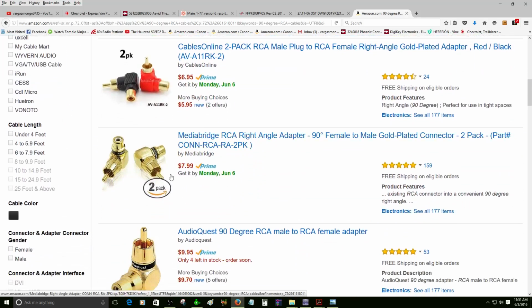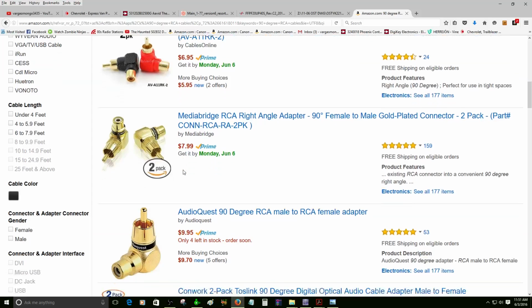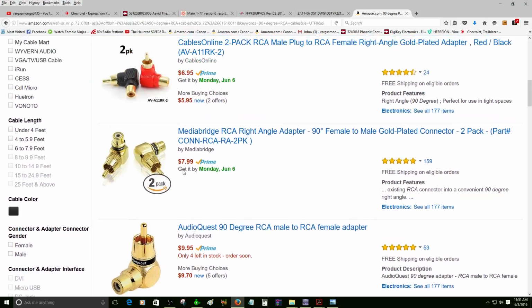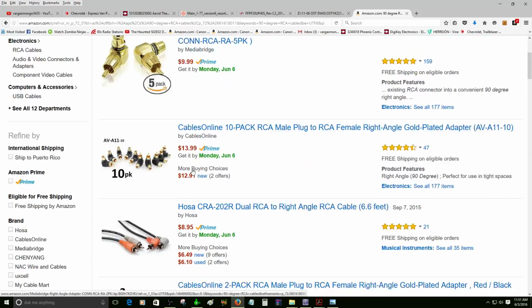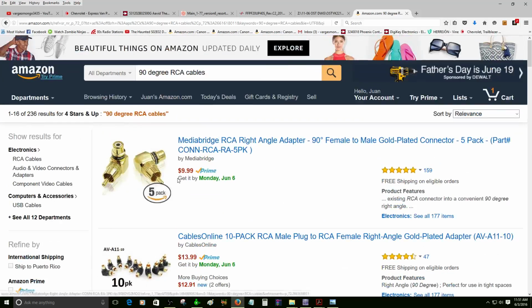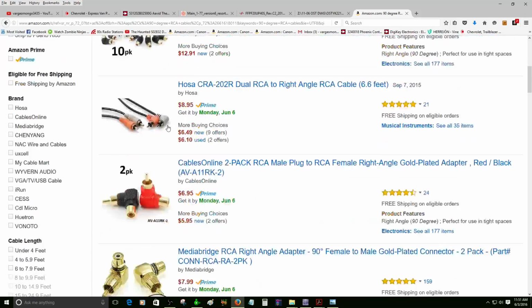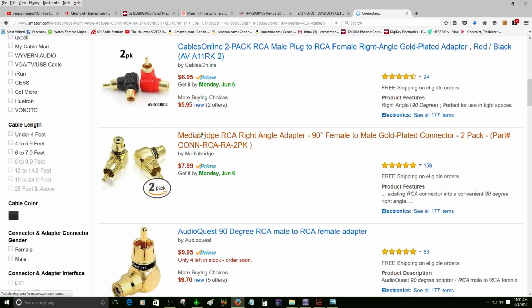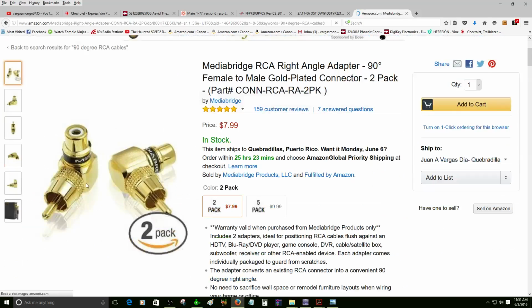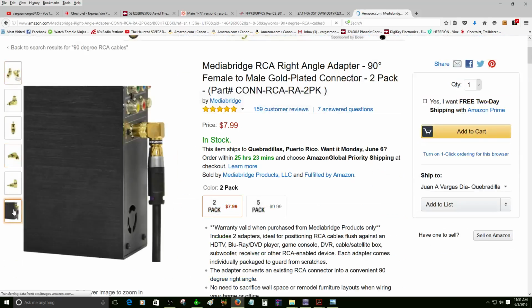Yeah, okay, this is crazy. It says 2-pack, $7.99. What the hell is going on here? $7.99, and you get 5 for $9.99. What the hell is this? Just for a few more dollars, you can. I don't need 5. Why should I need 5? Let me see this. Oh, I see what's going on.